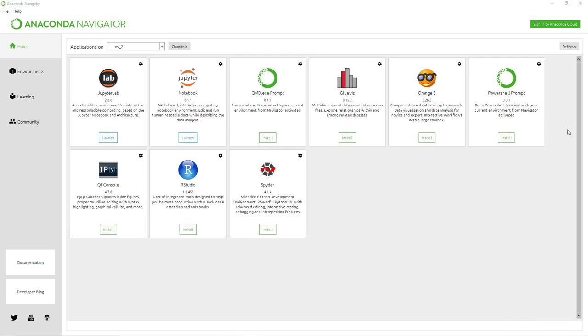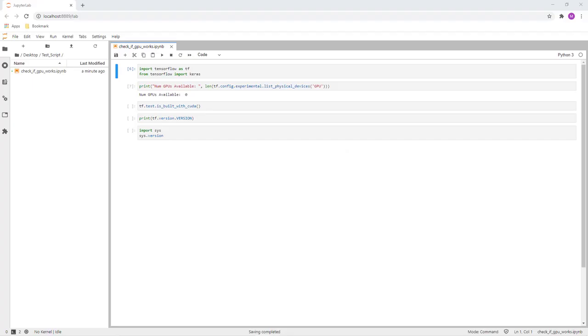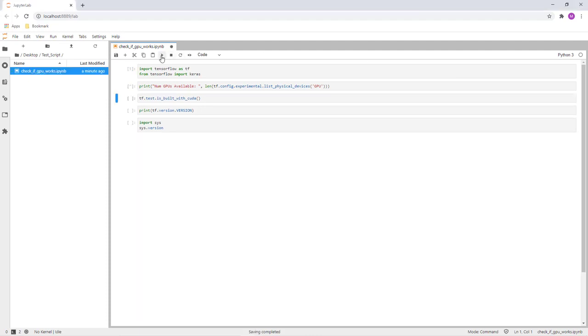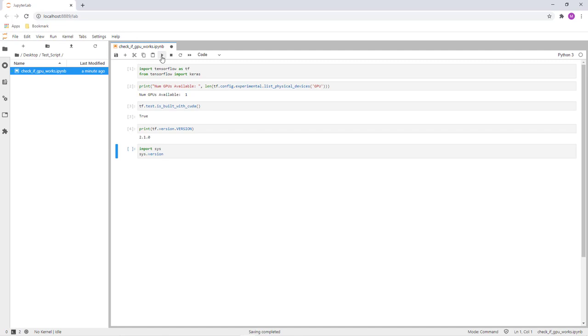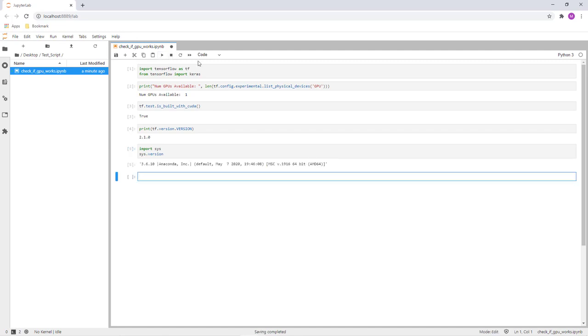Launch Jupyter Lab. Your browser will open up the Jupyter Lab session. Run the test script to check if the GPU is being detected by Python. Number of GPUs reads as 1. You can now use your GPU to train your machine learning models.